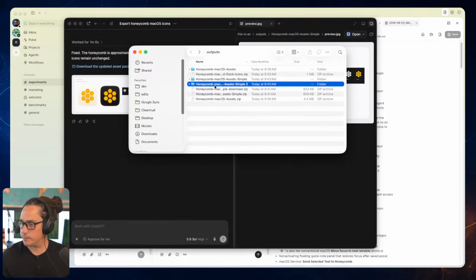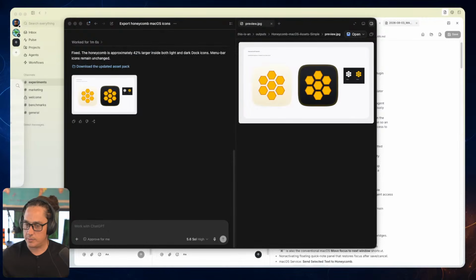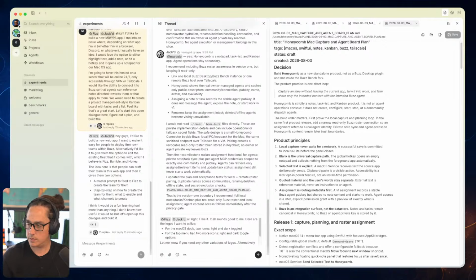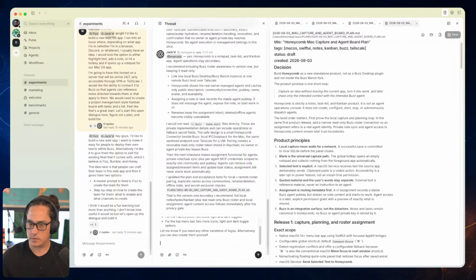Wait a second. I'm just going to feed this directory. We're going to rename that Honeycomb assets, and go place that for now just on our desktop.